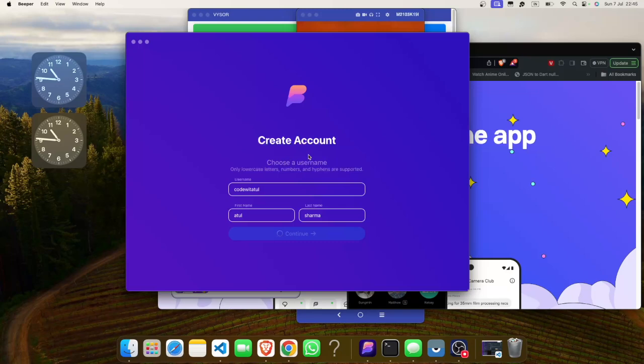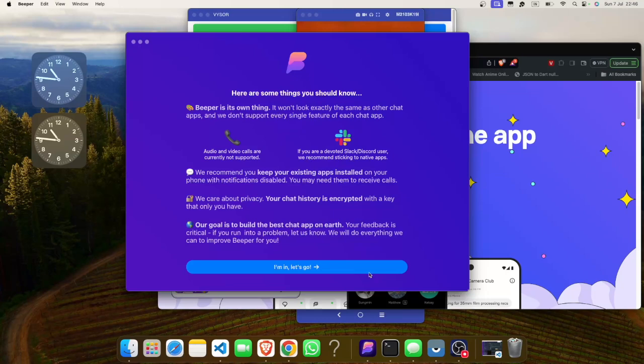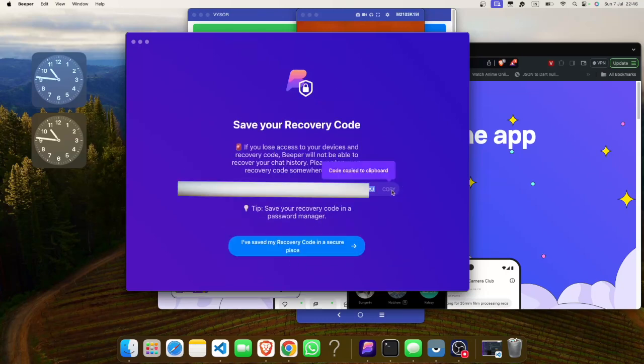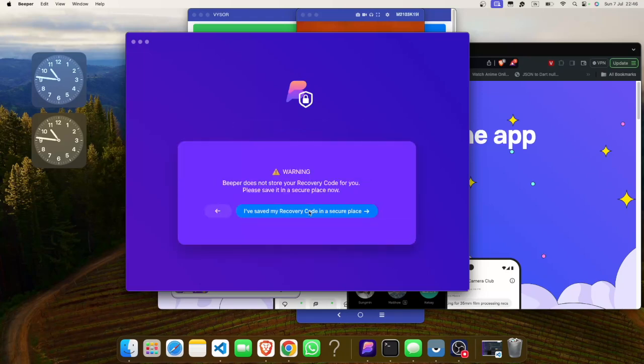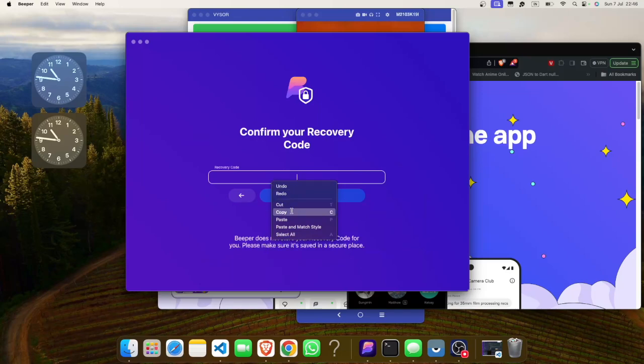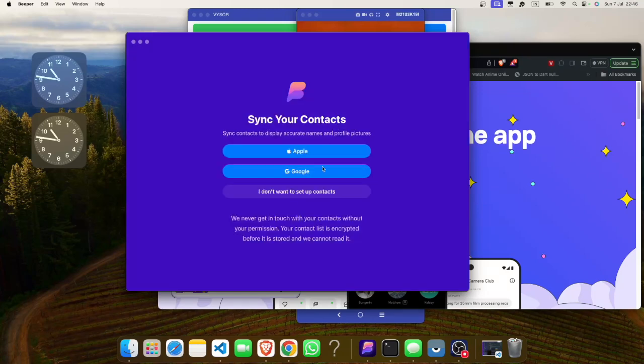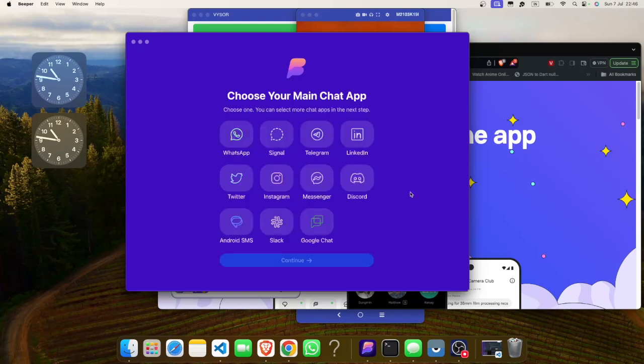It will take some time to create the account. Okay, once it's created, click on let's go, and there will be a recovery phrase. Just copy this and paste the recovery phrase here. You can also save the same. Let me just paste it. Click on continue. Once it's done, just leave it like this. I don't want to sync up my contacts, and then click on WhatsApp and click on continue.